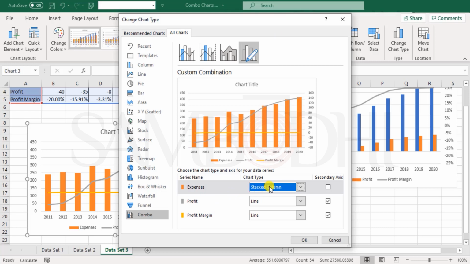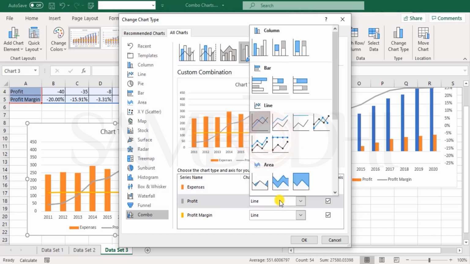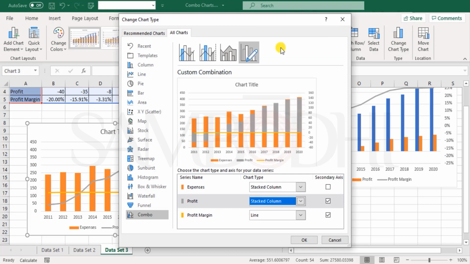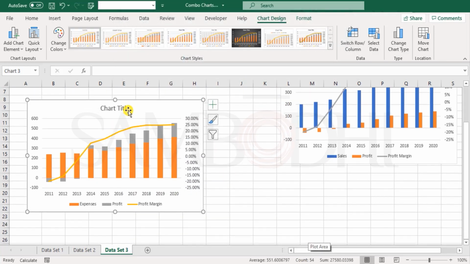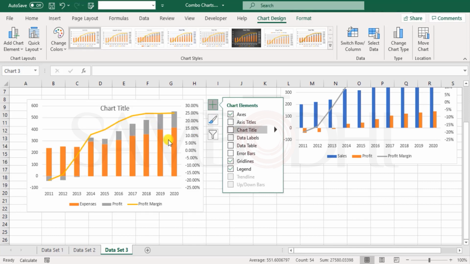And what would it be stacked against? It will be stacked against the profits. And here we have this. The profit margin will be represented by the secondary axis. Click OK. And here we have this. Let me remove the chart title and see.